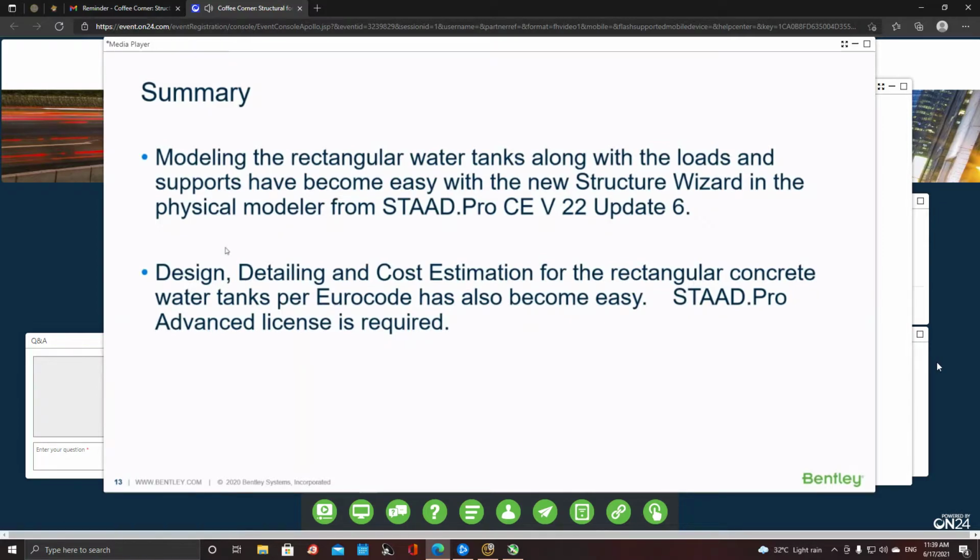Those are the major two features in the recent versions of STAAD.Pro that make life easier for the structural engineer who does the rectangular water tank, above ground or below ground or elevated. Notice that the wizard helps you to get the important portion of your water tank. And if you are supporting that water tank by ground or by columns, then you need to do the extra modeling. And if you want to apply wind load, you can apply the wind loads separately.